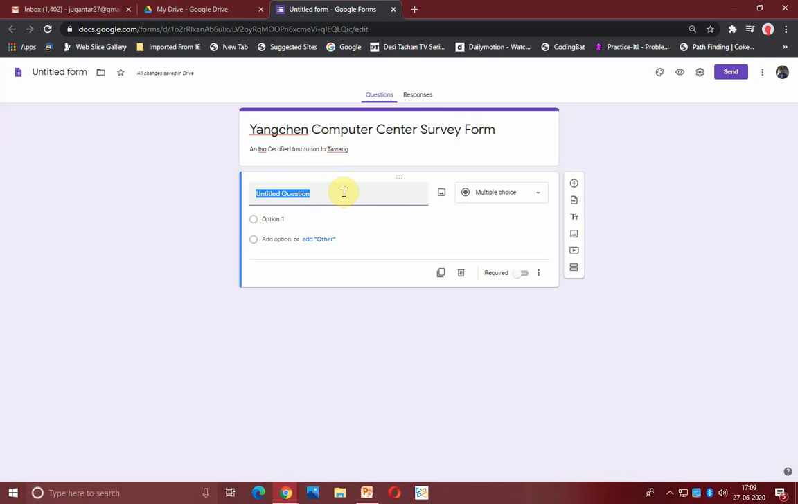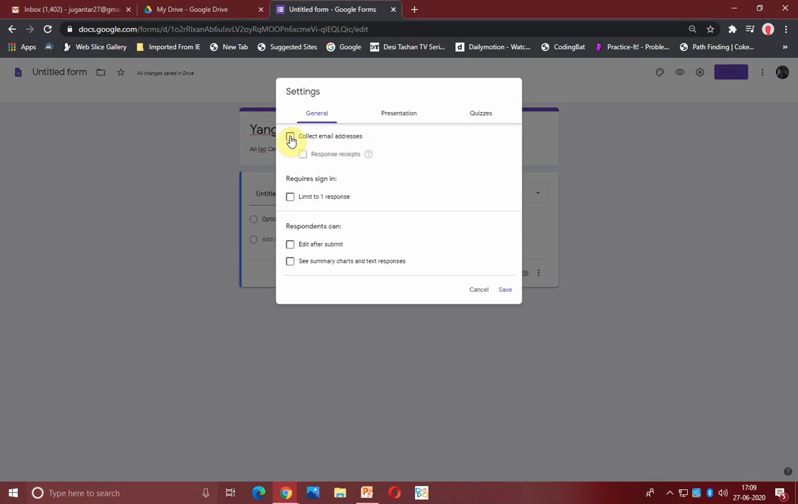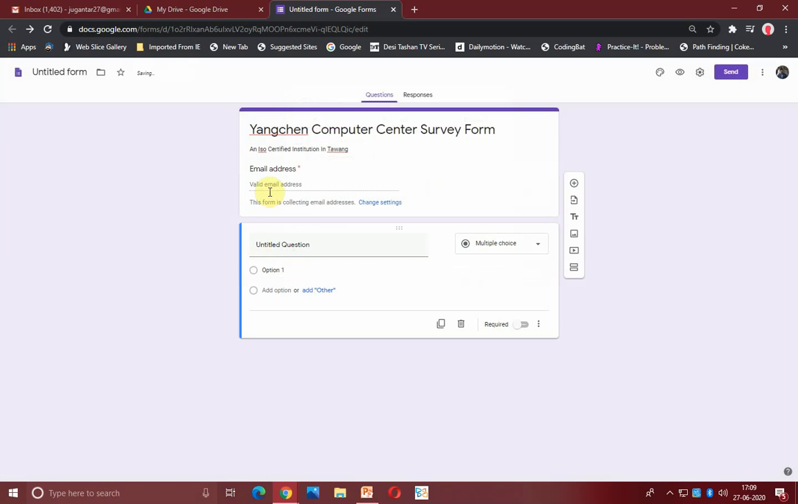Okay, the first question we will ask is their name. Before that, we will also collect the email IDs of the participants. So I will go to the Settings option, and here we will check this box, collect email, and save. Look at it, this will appear. This will be a mandatory field marked with a red star. That means the participant will write the mail ID here.